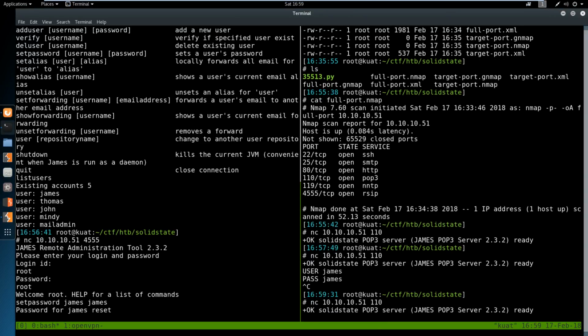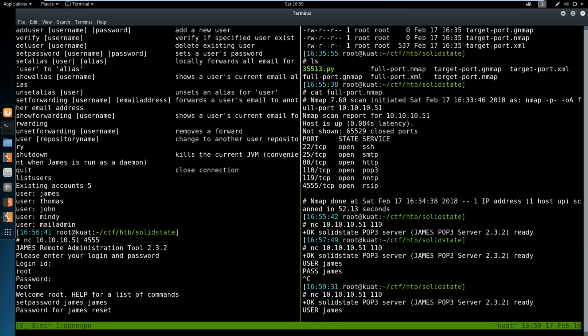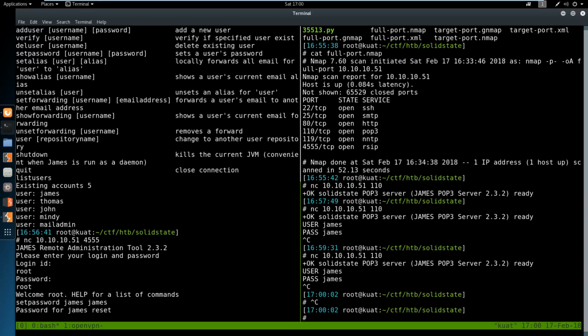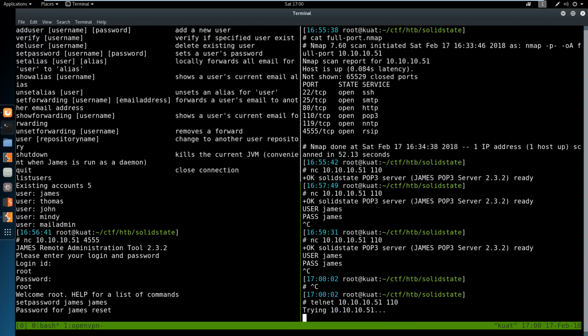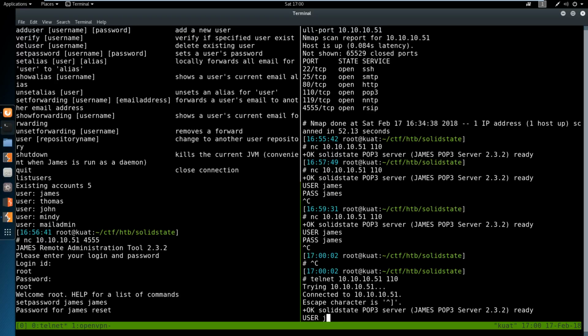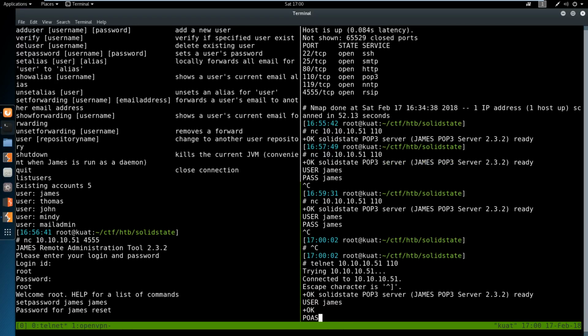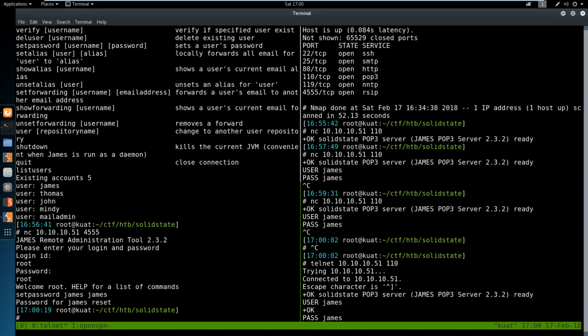So I'm going to log in, user James. Do I need to use... Yeah, you know what? Maybe Telnet works. I've had problems with NC in the past, for POP specifically for some reason. Okay, and then pass. And if I recall correctly, when I was first solving this challenge, that was like an hour of trying to figure out why I couldn't remember how to use POP.